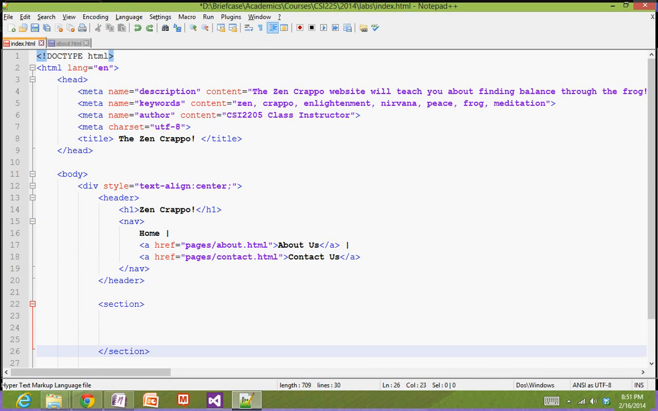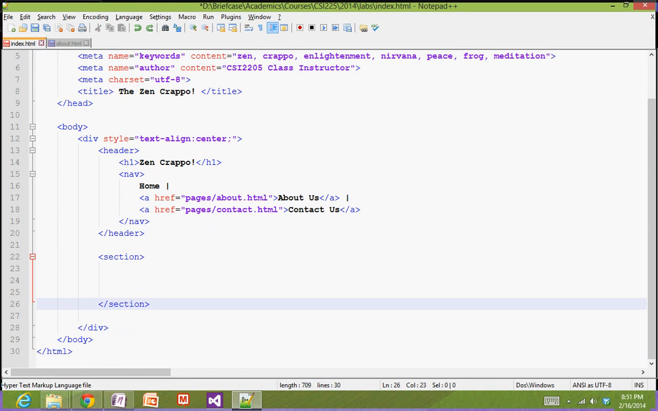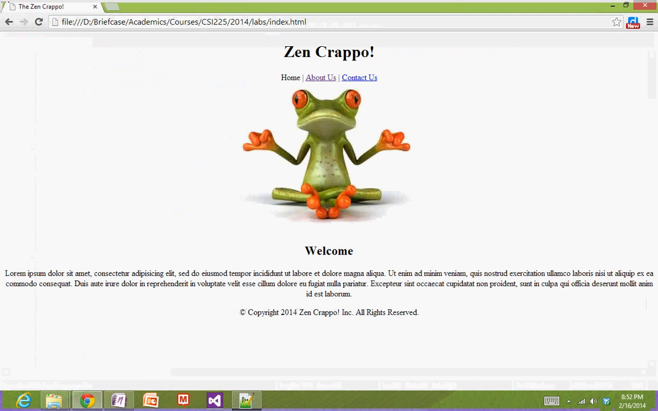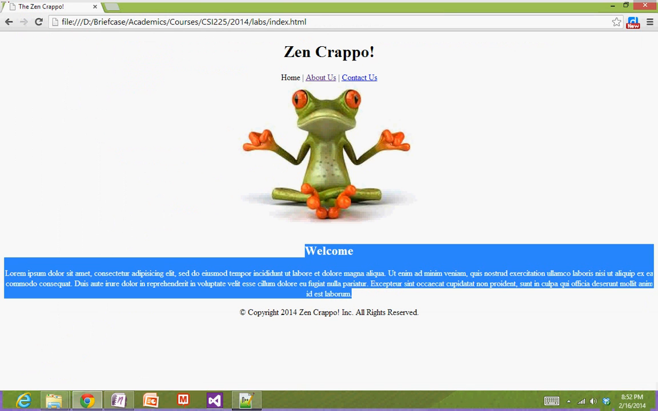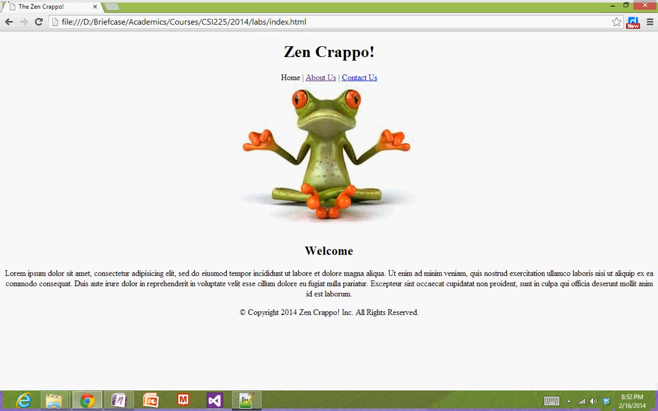Now we can author the other main section of our page, and again we use another HTML5 tag called section. The section tag is used to author major sections of your web page. The major section that we're authoring basically starts with this image of the frog, and it continues down to there, with welcome and this Latin text included.